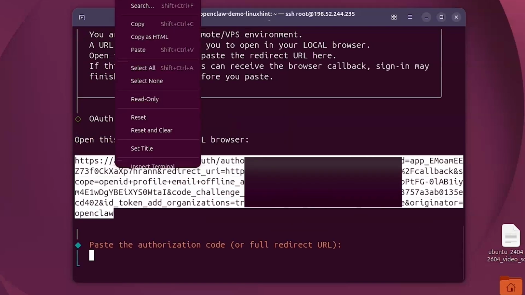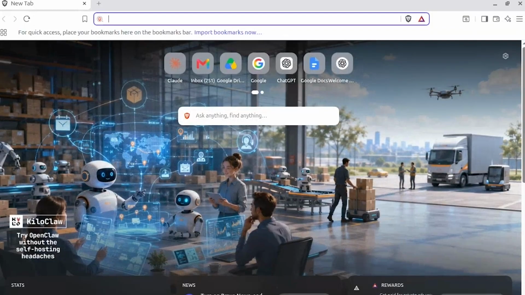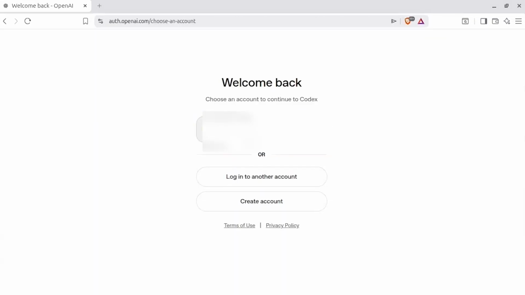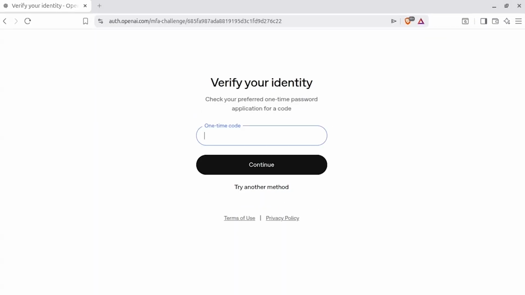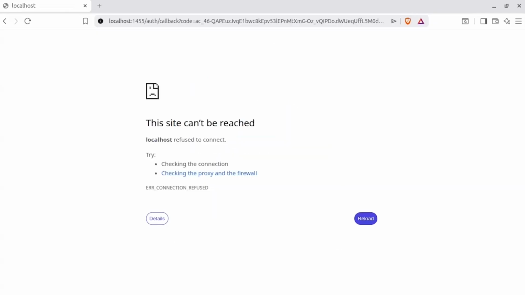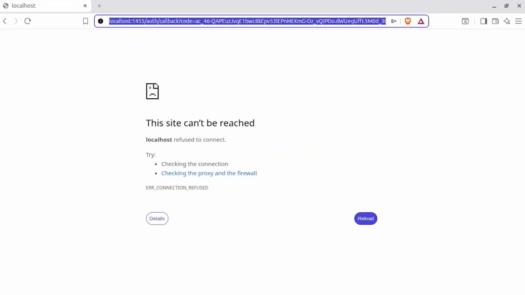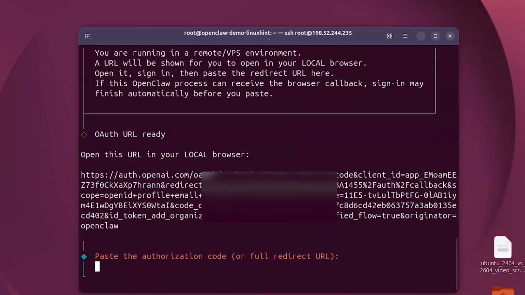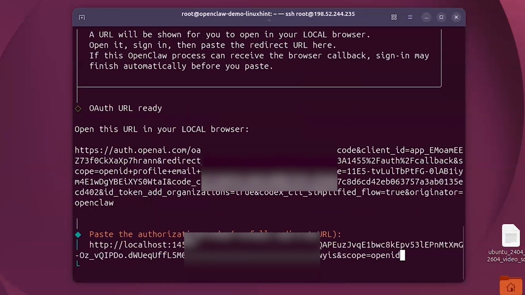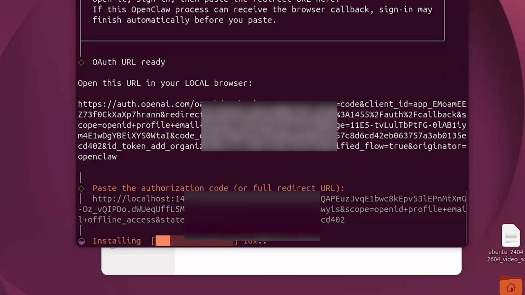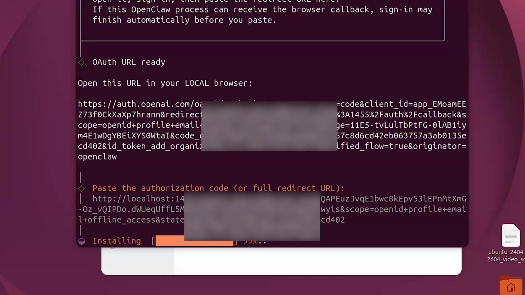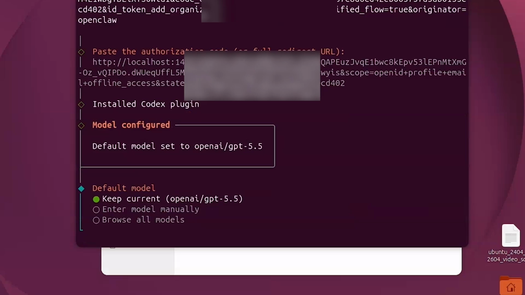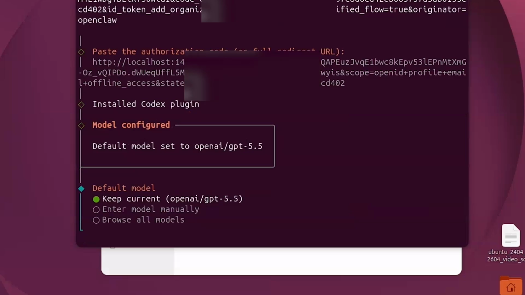Anyway, it would give me a URL. I'll paste it in my browser and then I would select my account and verify, and then it would redirect me to a local URL on my server. So I need to copy this URL and paste it in the terminal for authentication purposes. So this means that OpenClaw itself is not directly exposed as a raw public port. Now we're going to select the model. I'll keep the current default model of ChatGPT, which is 5.5 as of now.